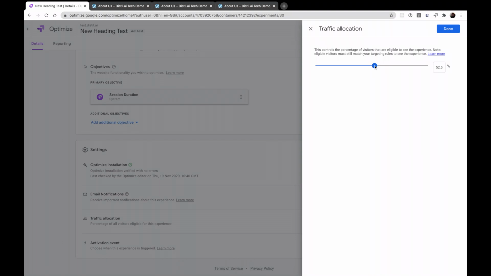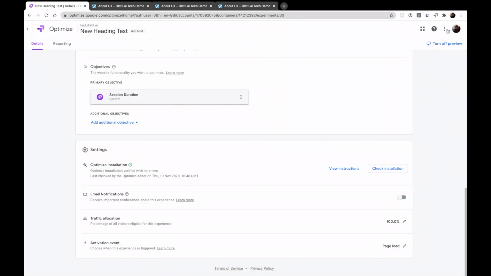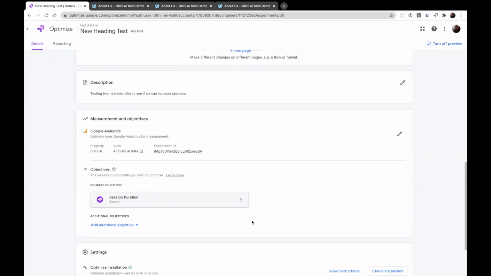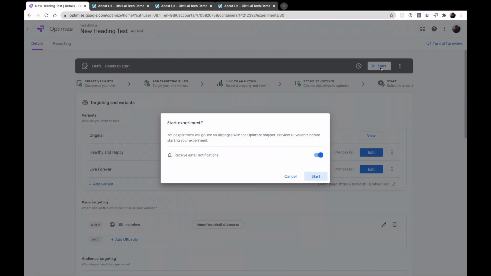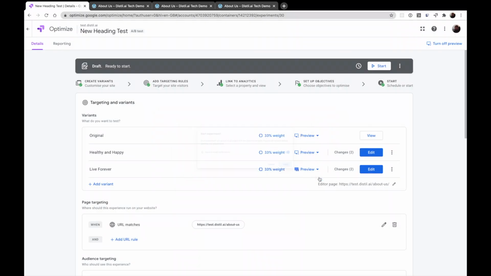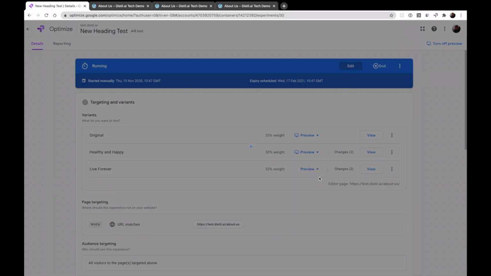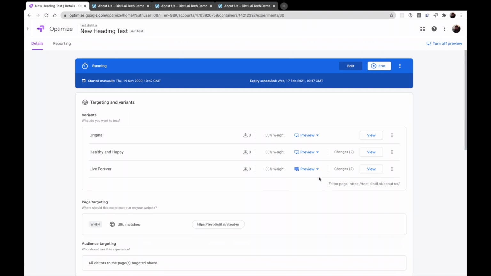How you set this is obviously up to you. The more you have going through an experiment, the quicker a winner can be found, and really you do need a good few hundred to see each variant to start getting results. For us, I'm going to leave this at 100%. Then we can scroll up to the top where we hit start. There we go. We're live. So that's it. We're running our first A/B test.